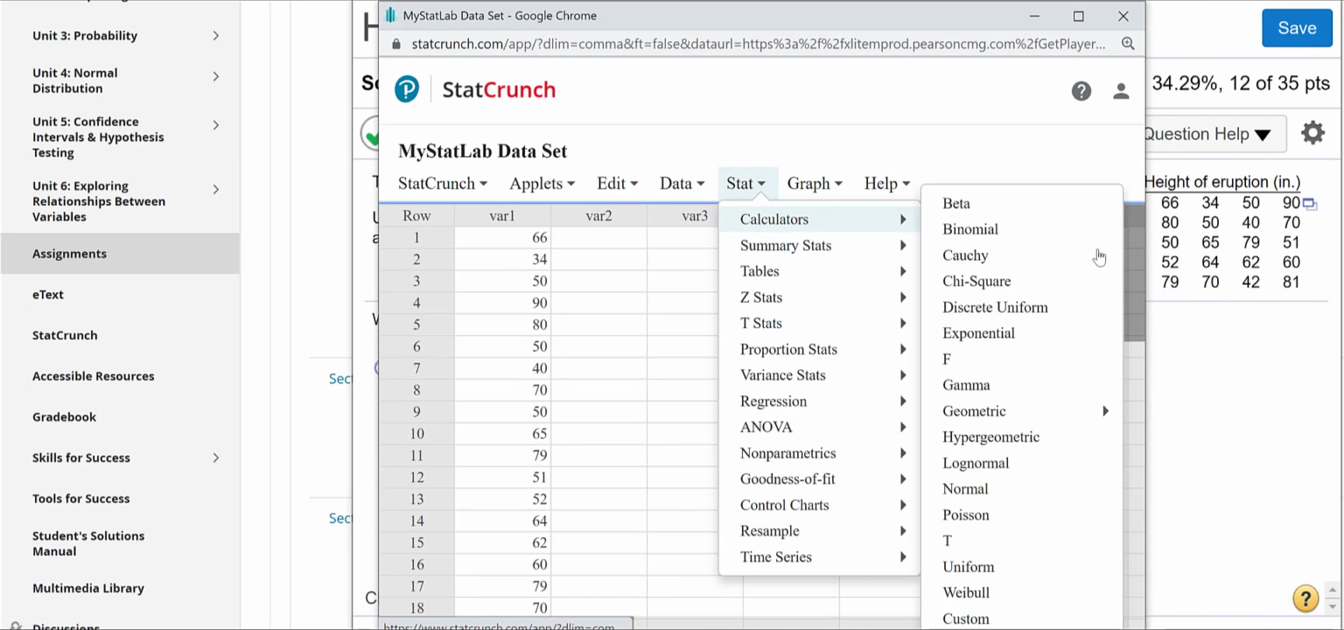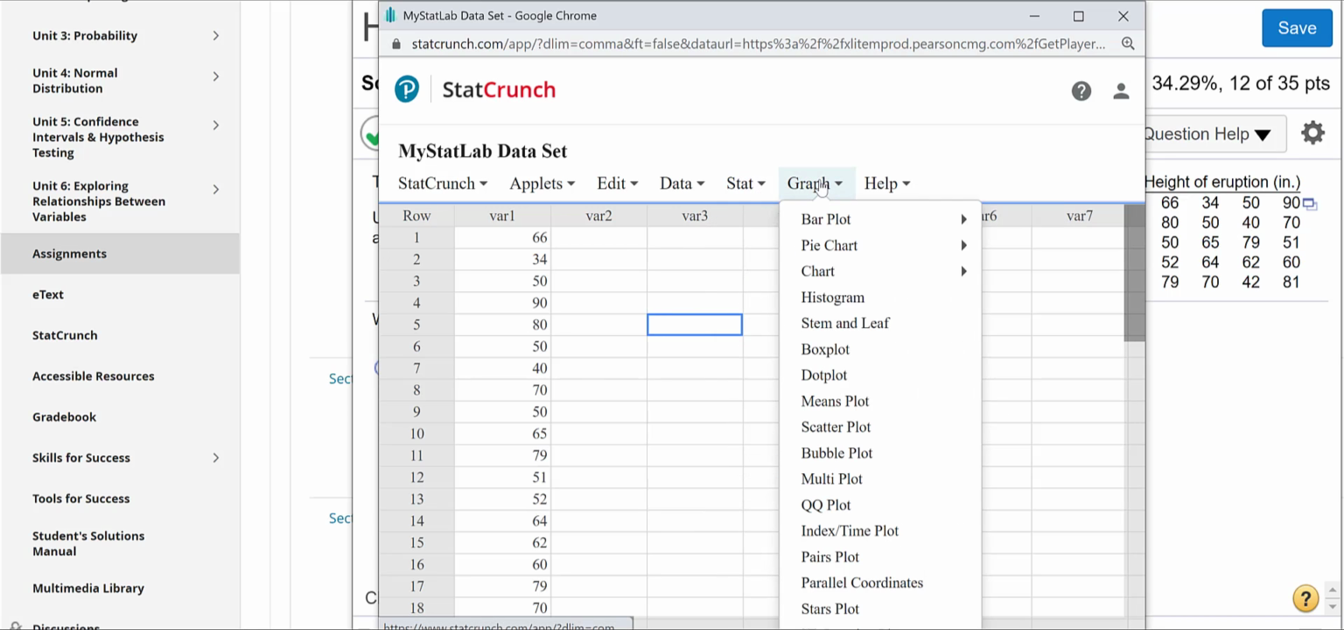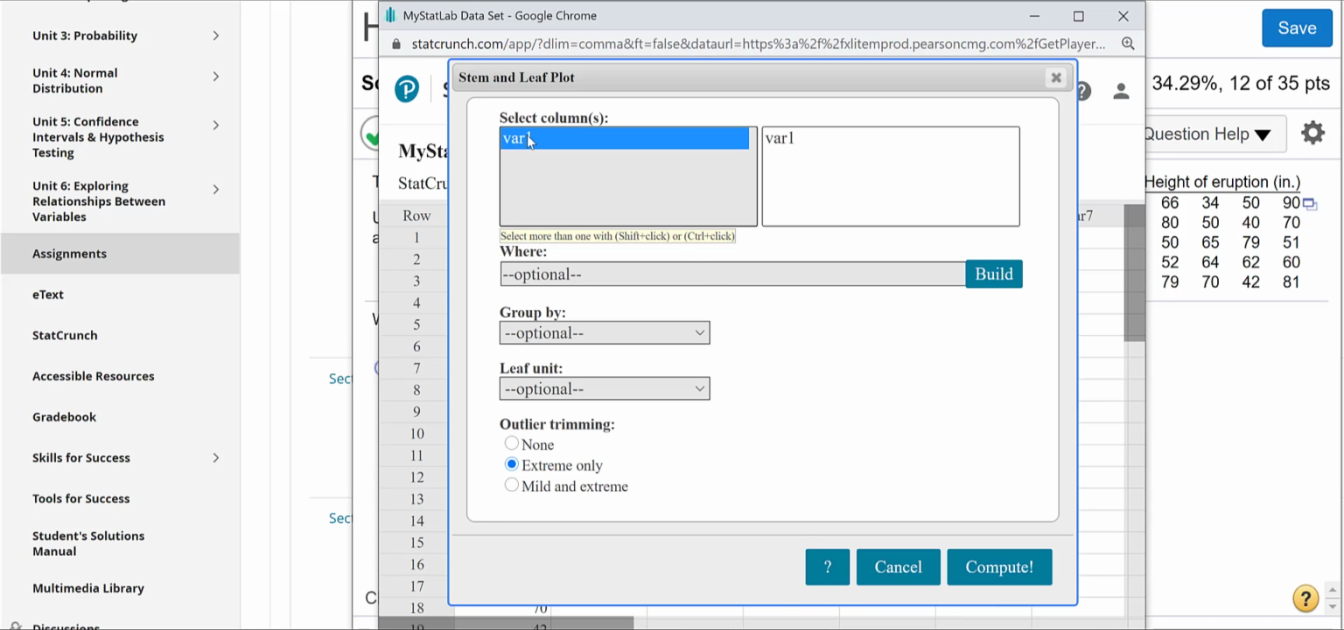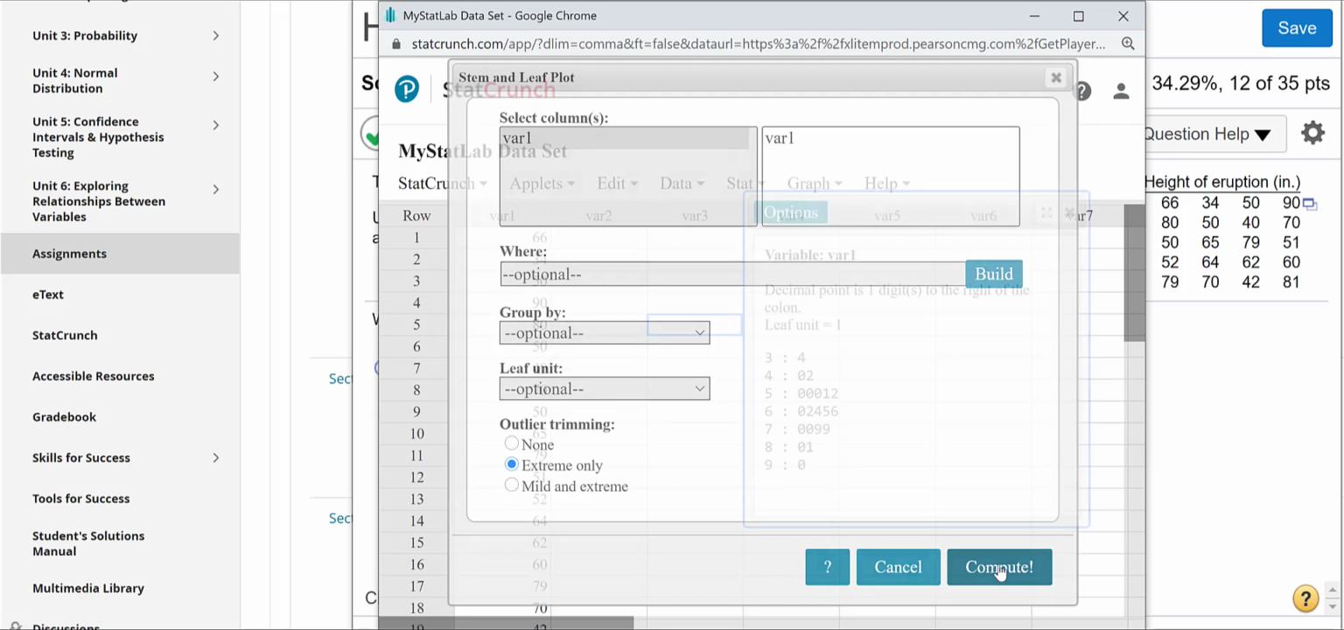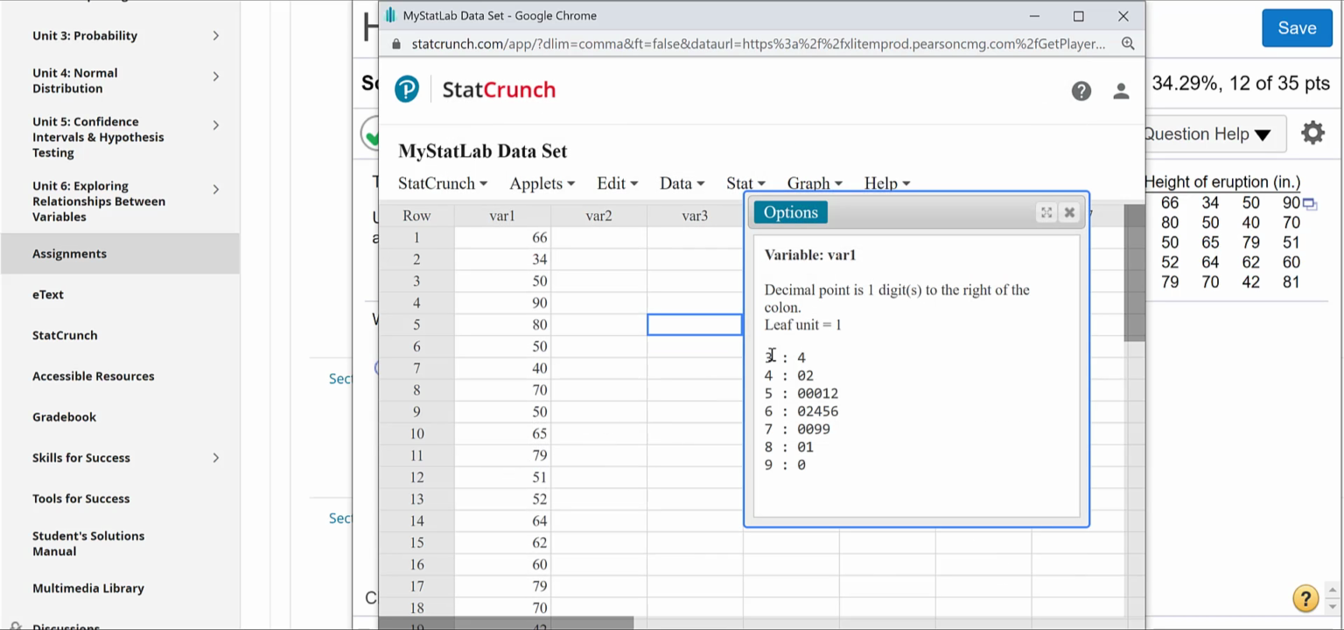And now you can go ahead, and in this case, they wanted you to do a stem and leaf. So I'm going to go to graph, and I'm going to go to stem and leaf, and I'm going to select the data that I want to make the plot from, and I'm just going to hit compute. And there's my output, and I can go ahead and compare that to the options in the question.